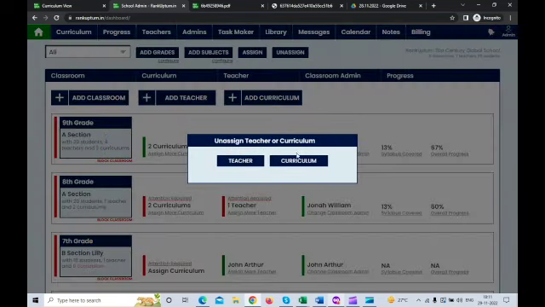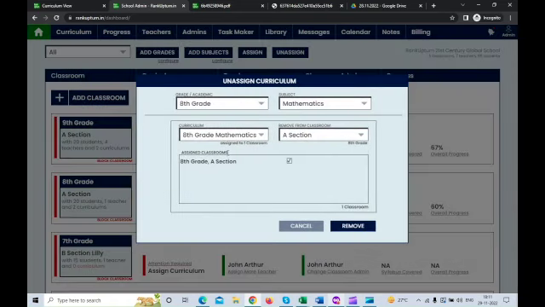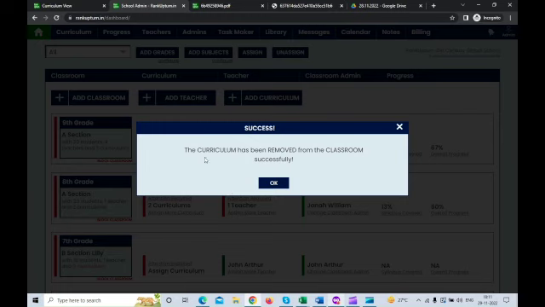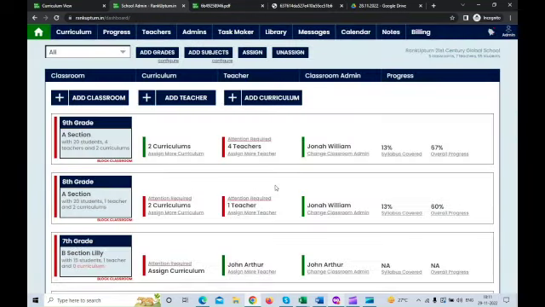So the same thing, I'm just going to unassign the curriculum also for the 6th grade. For the subject social science, you need to choose the curriculum name 6th grade social science. For which section, the classroom name is A section. I'm just going to remove the curriculum. So the curriculum has been removed from the classroom successfully. So this is how you can assign or unassign a teacher as well as the curriculum from the institution.